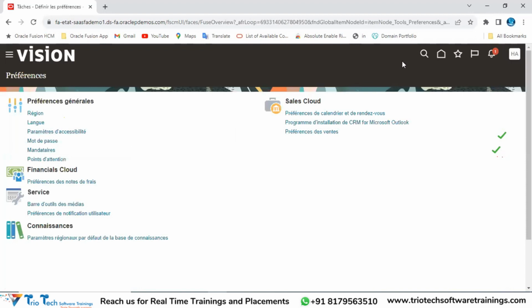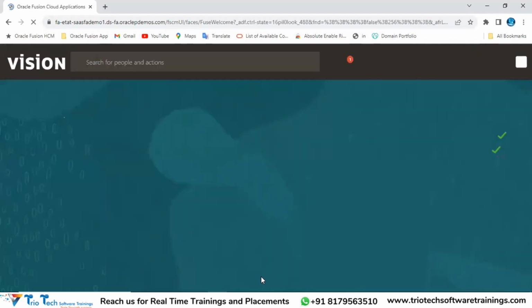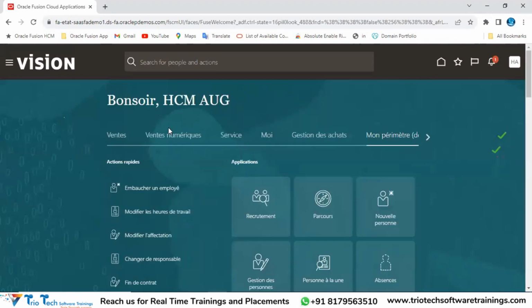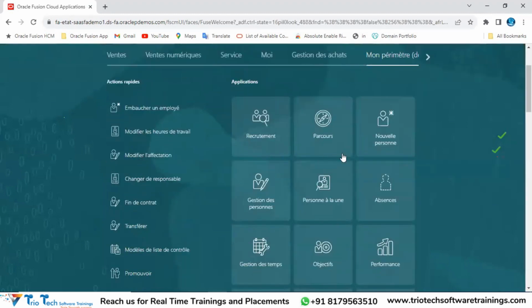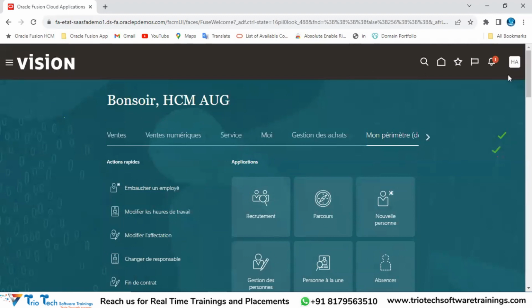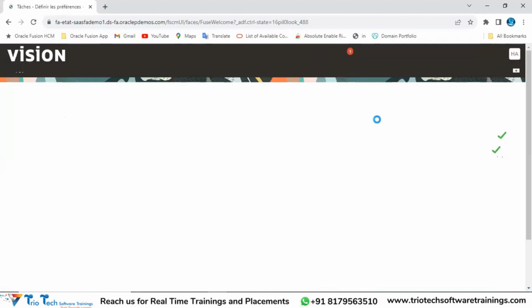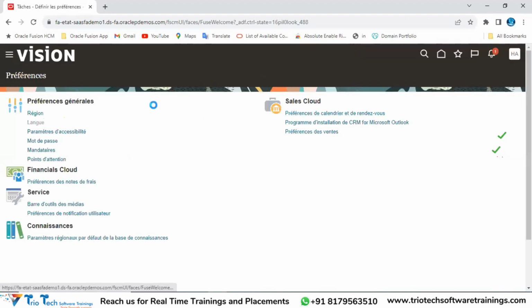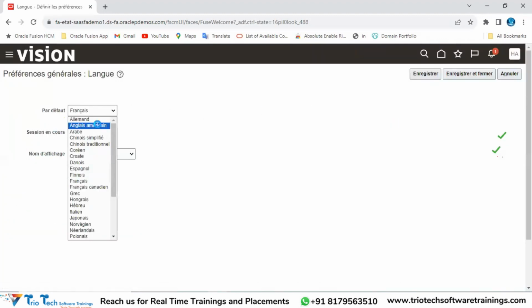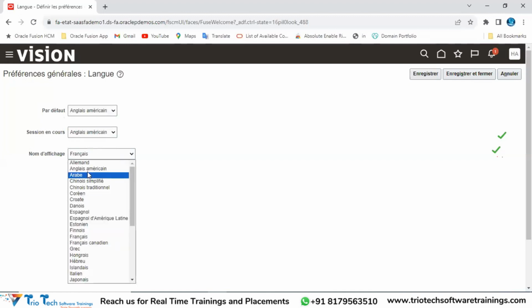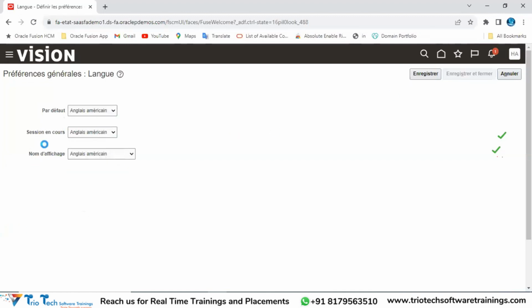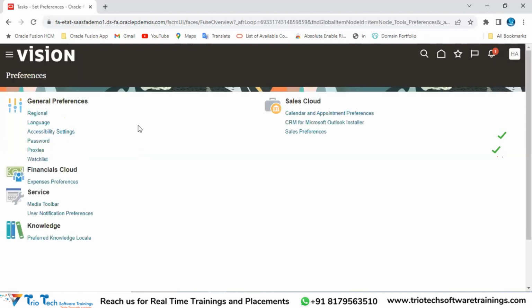Now it changed, see everything changed. If I come to the home button also, the entire application language has changed to French. See, all these are in French. So you can switch the language of the application after logging into the system also. If you want to put it back, go to language, then put it back to American English. I am familiar with the fields, so I can quickly identify. Now again it came back to English. Then accessibility settings are the same.